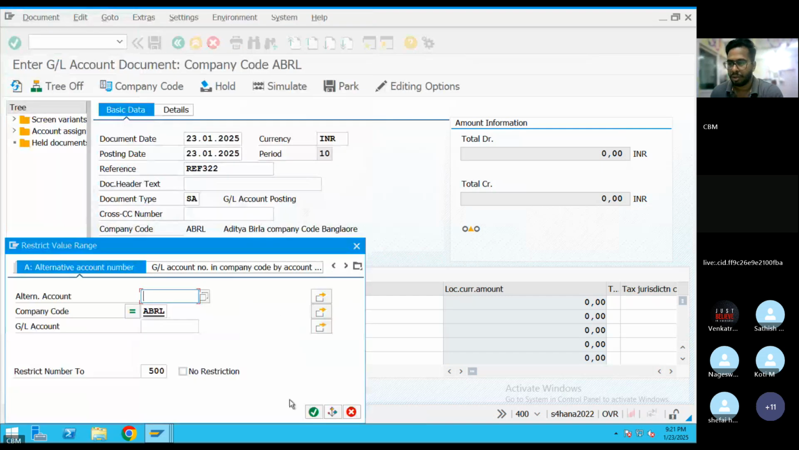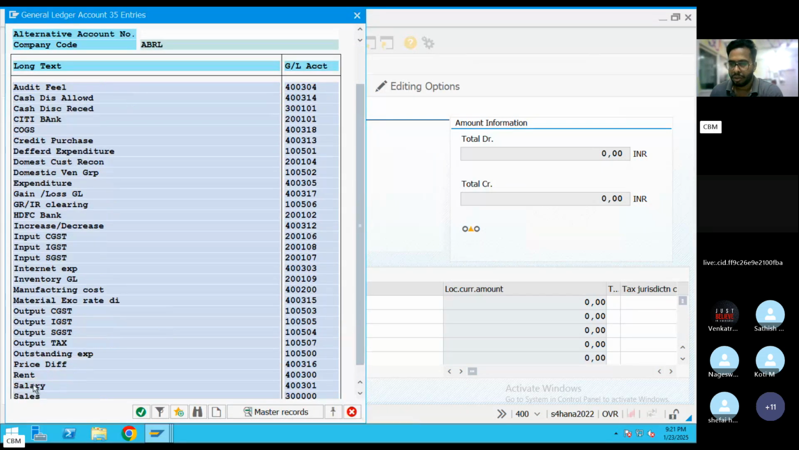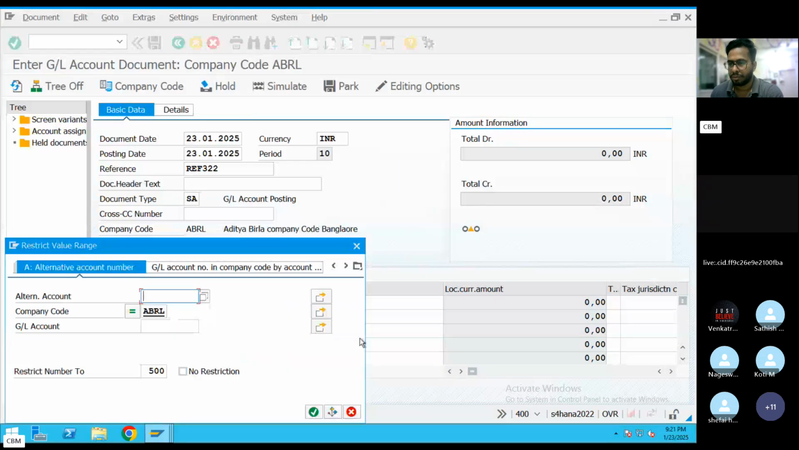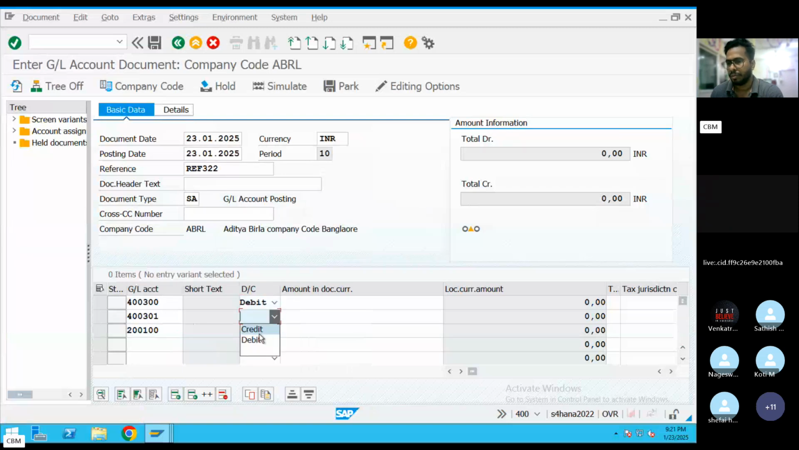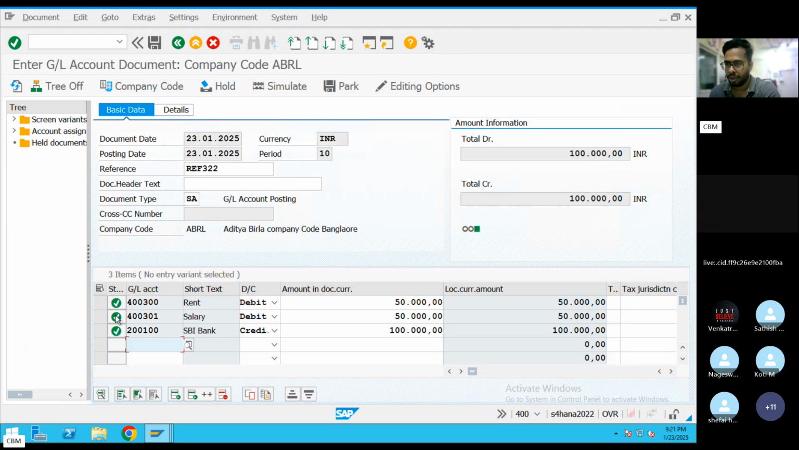Rent account, salary account, and taking bank account. Debit, debit, and credit. Okay, enter. See, all the line items are checked correctly, and total debit equals total credit. All header data given correctly, all line items given correctly. That's the reason the system checked okay. And here also you will see total debit equals total credit. Now you simulate. Enter.